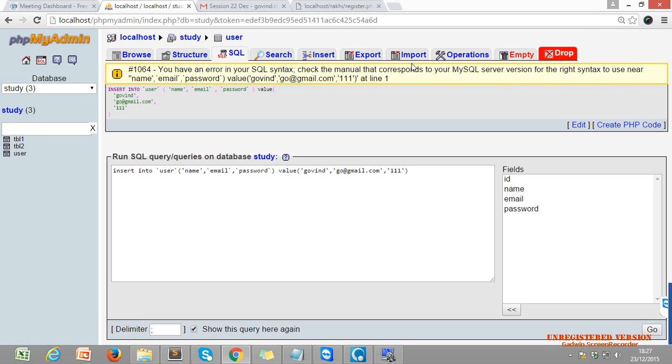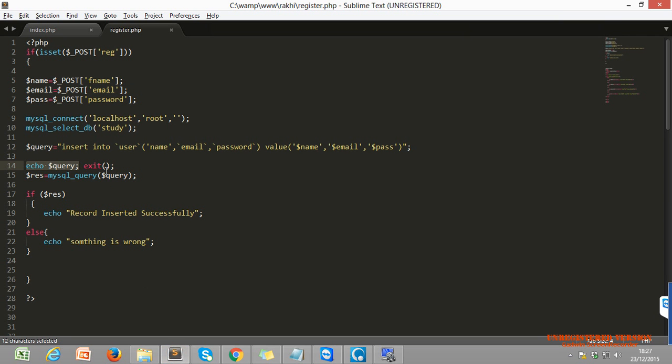Right syntax to use near this. Means now you have to check manually. It means your query is not correct. That will show you your query is not correct. If your query is correct, then it should execute. So you have to check your query. Now check manually. Yeah, we used single quotes in place of the tilde symbol. It is wrong. That's why.